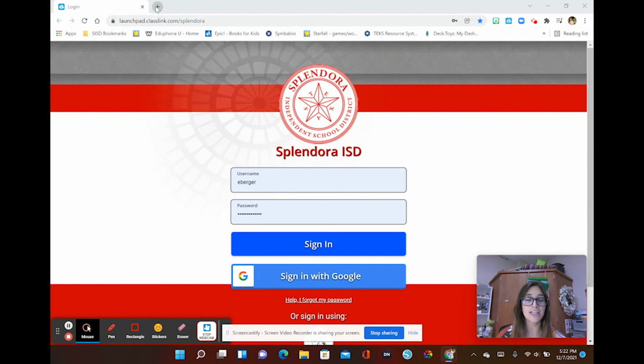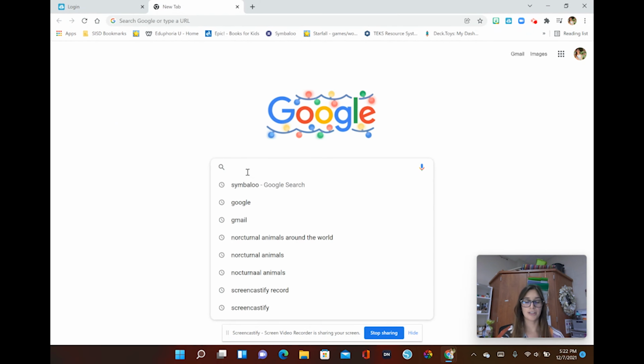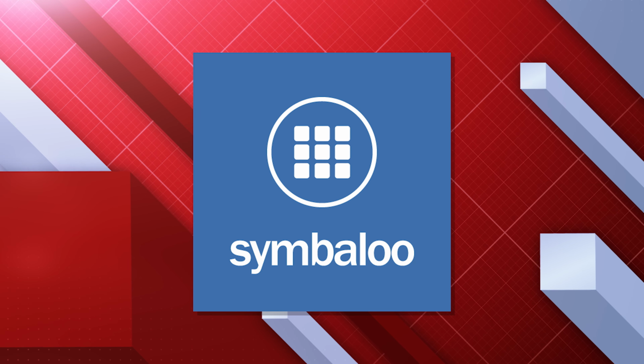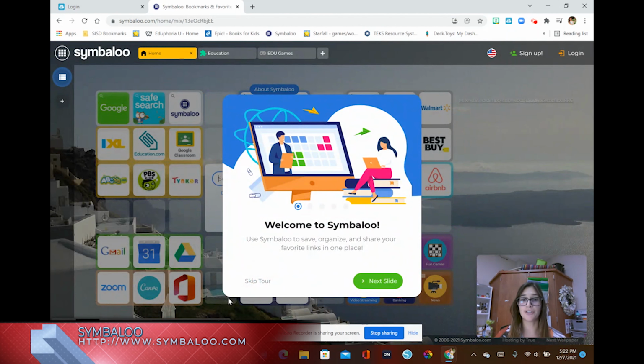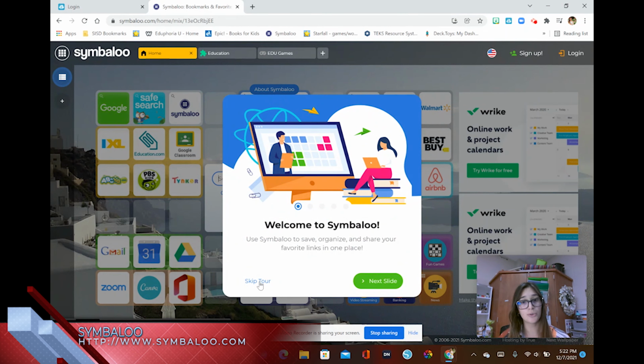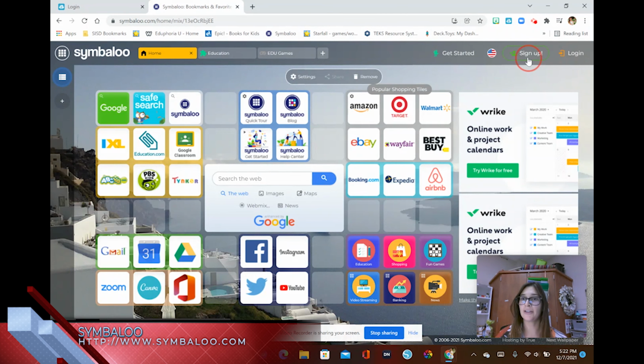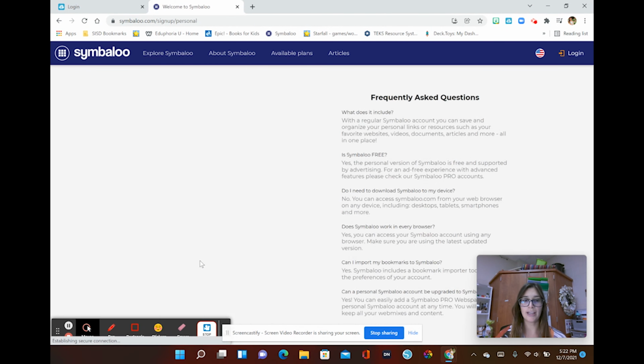All right, so first thing you're going to do is open a new tab. Go to Google and type in Symbaloo. Hit the first one that pops up on your page. What you're going to do first is you can either go through the tour and then go from there, or for now we're just going to skip the tour and go to sign up. Pick the personal and get started.